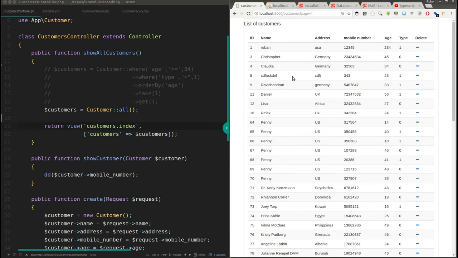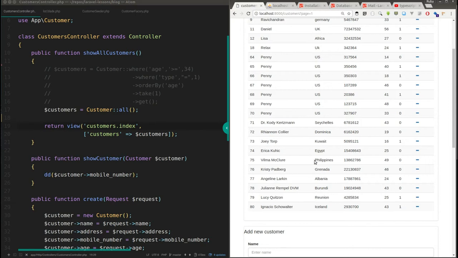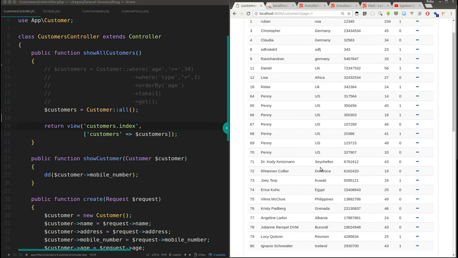In my previous video I have shown how to use seeders and how to randomly generate names and city names, country names and whatever it is. In my previous video you can go back and see if you like.